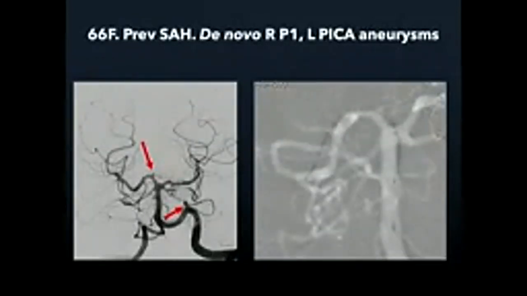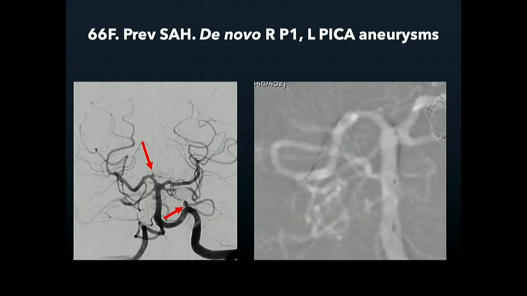This is an interesting lady, 66. She had a subarachnoid in Croatia when she was visiting her relatives there, and she was lost to follow-up for 2 years, and then came to see me when she returned to Sydney, and she was found to have 2 new aneurysms at that follow-up, this tiny little P1 and the little PICA there on the left.